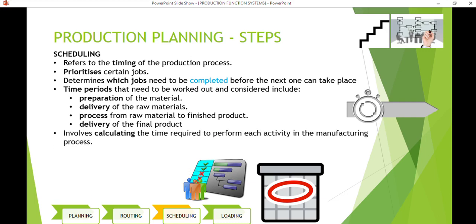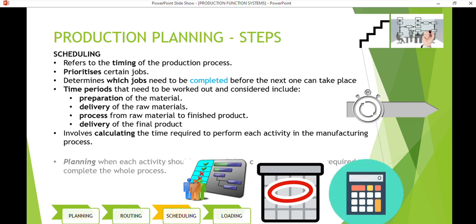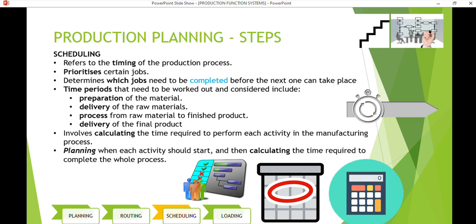So the scheduling involves calculating the time that's required to perform each activity in the manufacturing process. And when planning each activity, you should start and then calculate the time required to complete the whole process. That's very important. You need to understand how long it will take from start to finish. So you take one product and you run it through. You time it, you plan it, and say, this car from start to finish will take me 3 days.